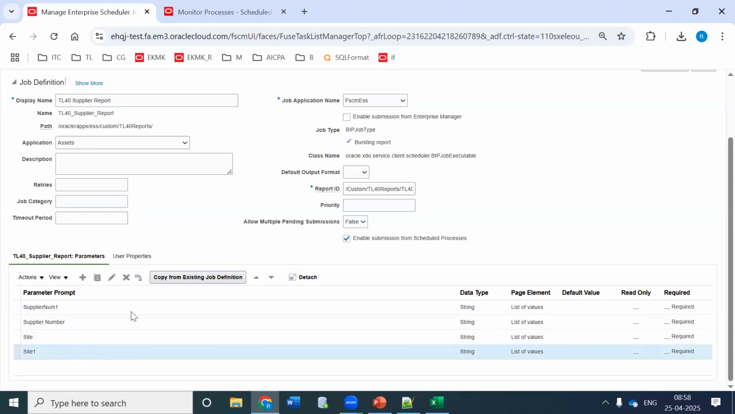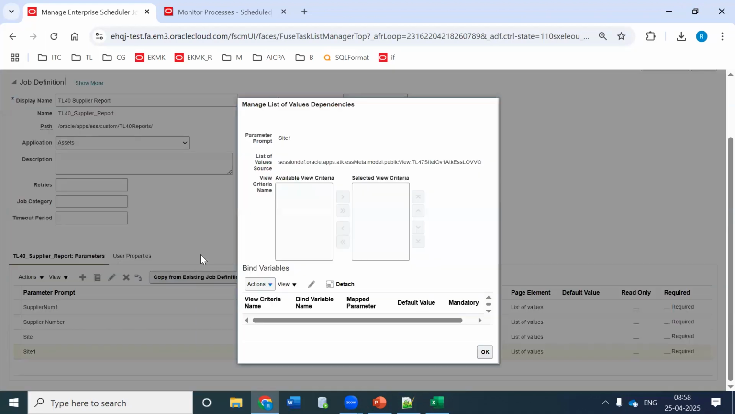Select your dependency parameter where you want it set. Click on manage dependencies, team. Then how can I set a dependency for my supply number? Does it allow that, team? No, we cannot use a user defined parameter as a dependency parameter, team. But you can use it as a parent parameter to a dependency parameter. Just keep practicing, you will get this.